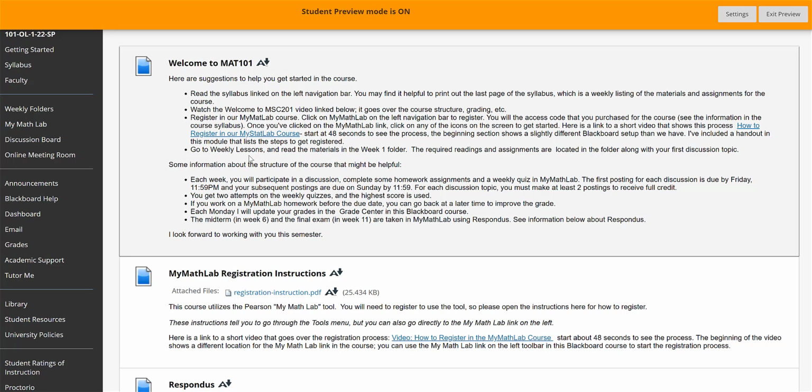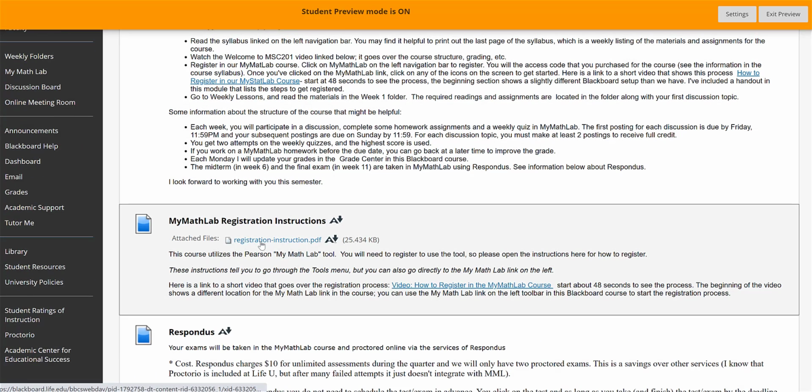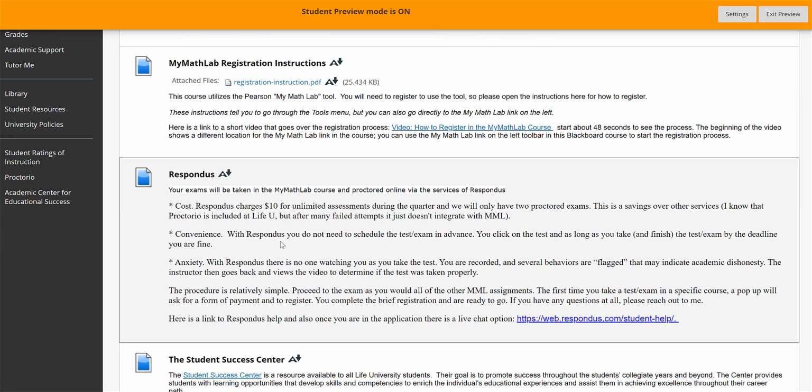And you want to go, of course, to start in the week 1 folder for this week. Each week your assignments are going to be due primarily on Sunday night by 11:59. For the discussions, your first posting will be due on Friday night by 11:59. Here's some information here on the Mymathlab registration. There's a handout there. In this class, we're going to use a monitoring process for the proctored exams with Respondus, which is in the Mymathlab program. We won't be using the Proctorio.